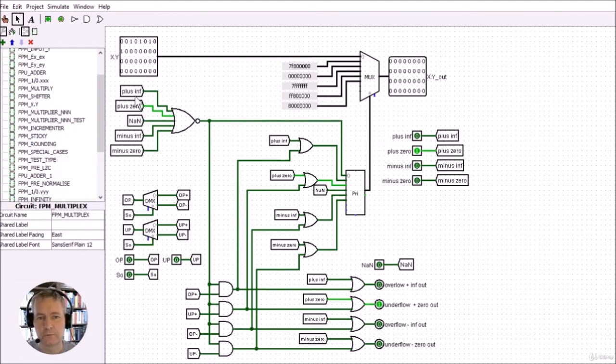Now the same goes for each of the special cases. If any of the other special cases had gone high, for example if plus infinity had gone high, we would then not pass this value, but we would pass the plus infinity by making this line high, which would make the second line high just via this priority encoder. So we do that for each of these, and this is going to give us our correct output.